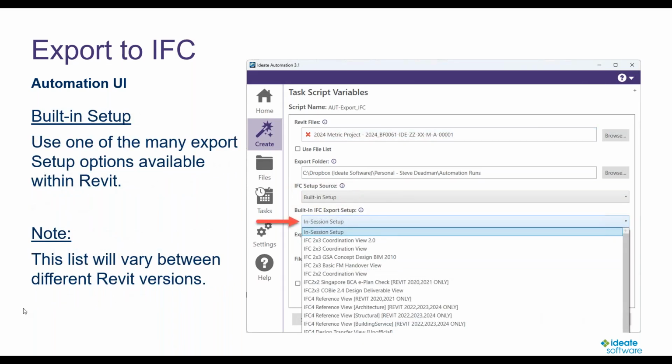Built-in setup: you can use any of the export setups that ship with Revit via the IFC settings. This will vary, again, depending on your Revit version. There are different IFC setups, so again, what you see in the list there might not be what you see when you are in Revit itself. We've tried to highlight where some of these setups are only available in certain Revit versions.